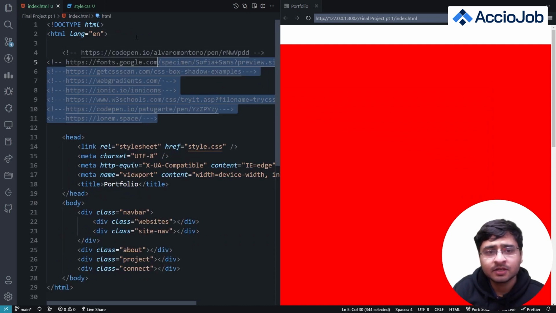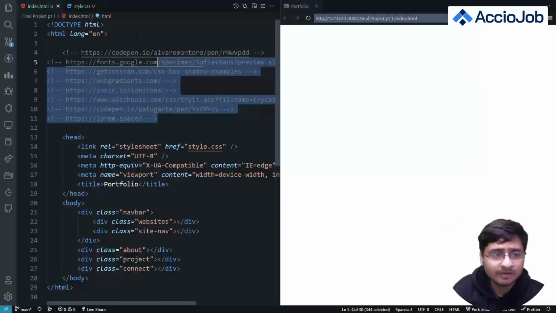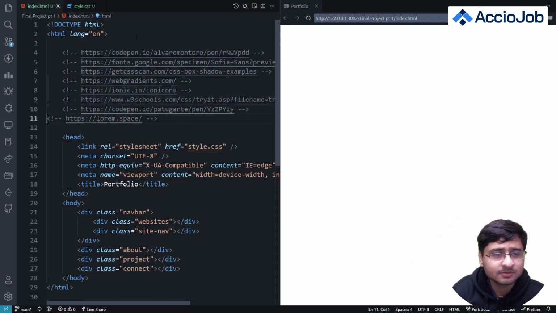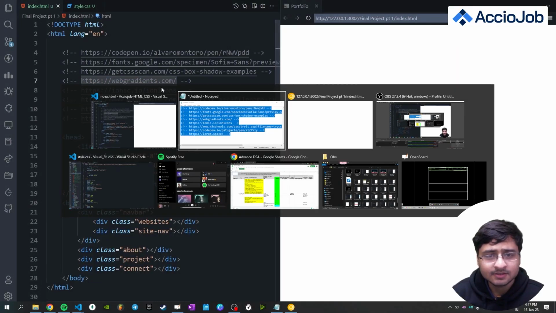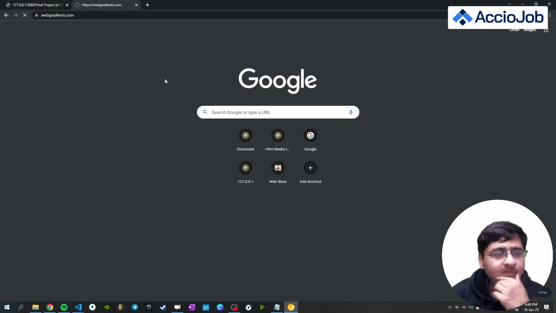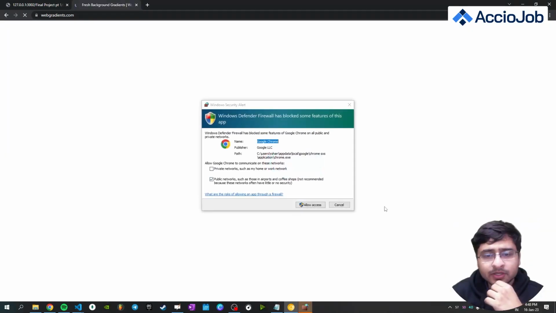Definitely this is a project where we are building everything from scratch, then we'll be needing these external resources to get us some good icons, to get us some new colors and all that good stuff, right? So this is one website called Web Gradients. Let's go to this website. This website, Web Gradients, gives us the thing.